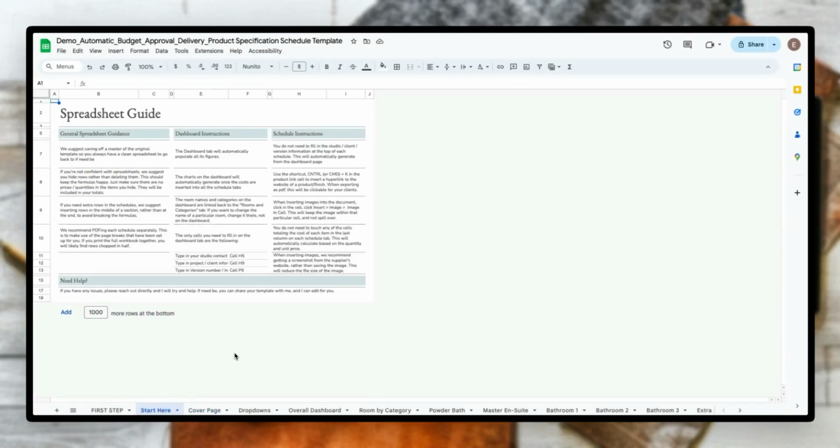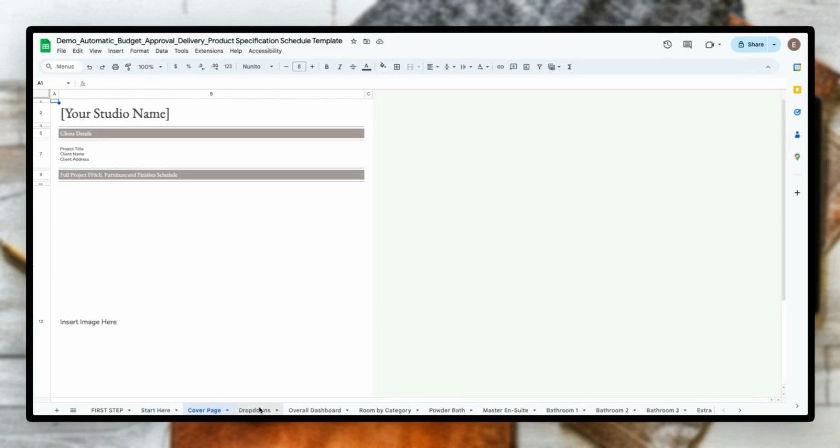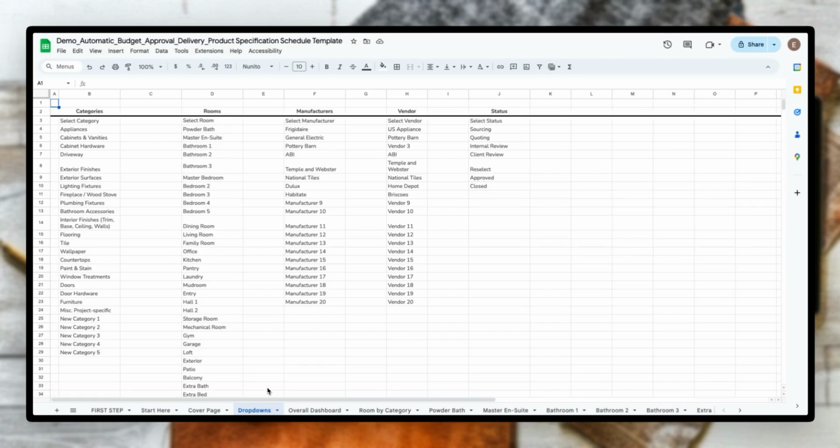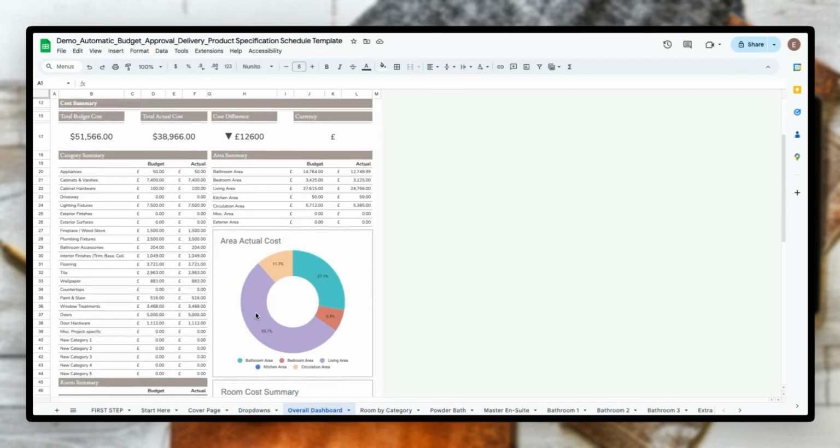This is a video just to demonstrate the automatic budgets product specification schedule template. The need for this came about from a customer that was struggling with adding new rows and wanted it to be a bit more automatic and a bit more at the click of a button. So this is what I developed for her, and now I've made it a bit more generic and suitable for lots of interior designers. I'll give you an overall view of it.